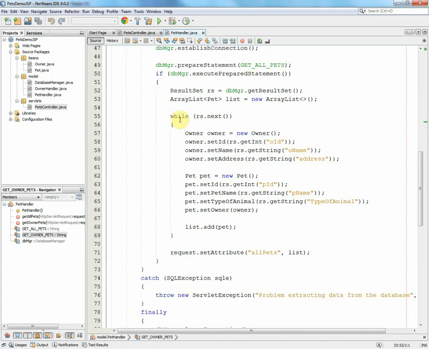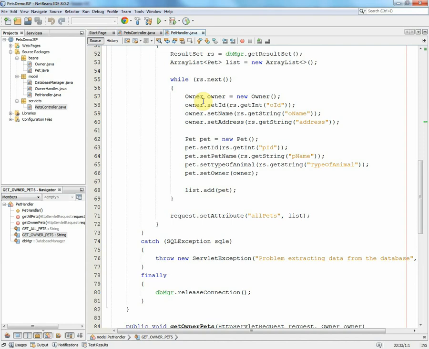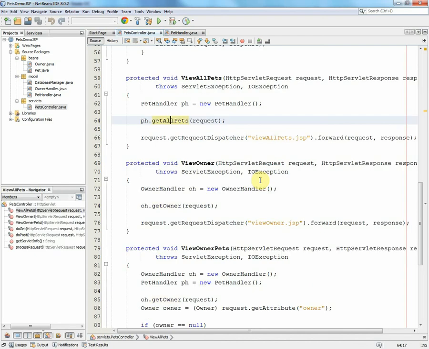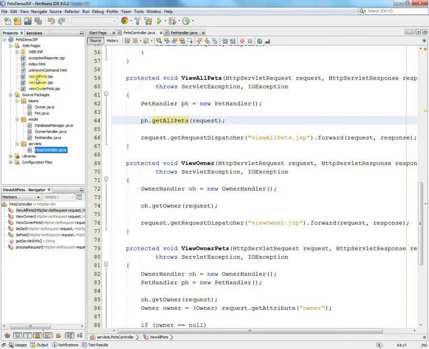And if that gives us a successful result, then we can get the result set, build the array list, iterate through the result set, and extract the owner information and the pet details, adding each one to the list, and finally, having processed the result set in its entirety, to set as a request scope attribute the list, calling it allPets. When control comes back into the controller, all it has to do now is to set up a request dispatcher to the JavaServer page that is going now to process that collection of pet objects by using a forward.